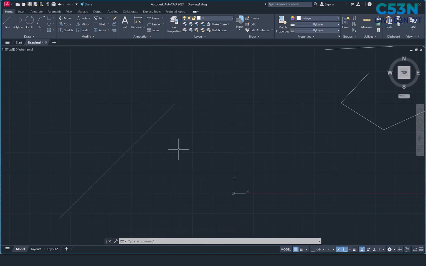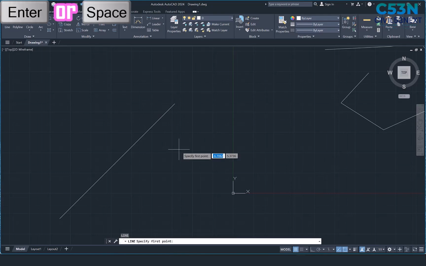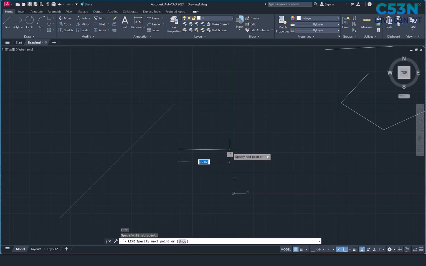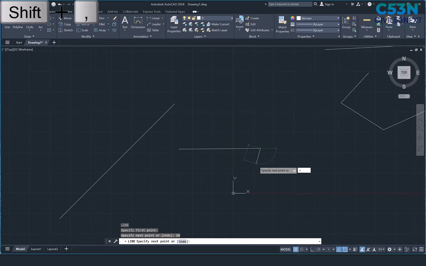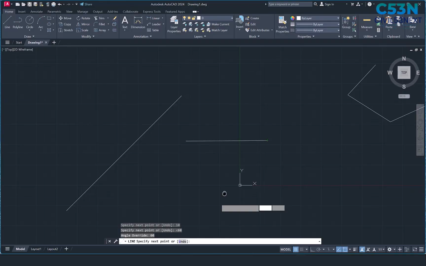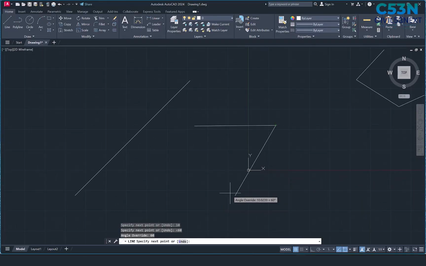Let's do it once again. Type L, enter or space, specify your first point, left click, then move the cursor towards the direction you want. So let's say it's of length 10 in this direction, type 10, enter. Now let's say that you want to draw a line here at an angle of 60 degrees. So all you need to do is press Shift plus comma, type 60, enter. Now specify your next point, left click. If you want to end the command, press escape.